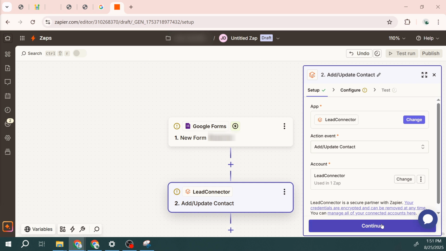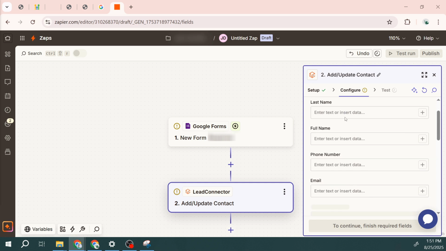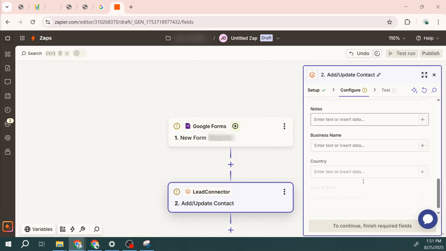With the basic connection in place, now it's time to map data fields. Essentially, you're linking specific pieces of data from your trigger app to their corresponding destinations in Go High Level. For example, you'd want to ensure that a name field in Google Forms accurately maps to a name field in Go High Level.